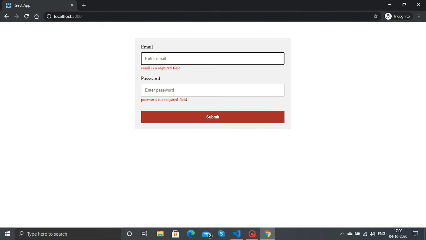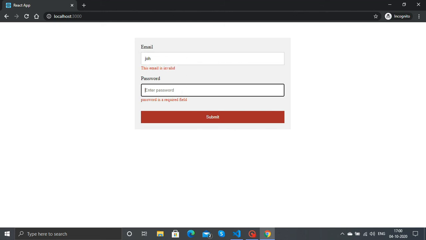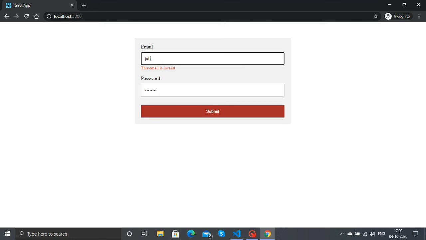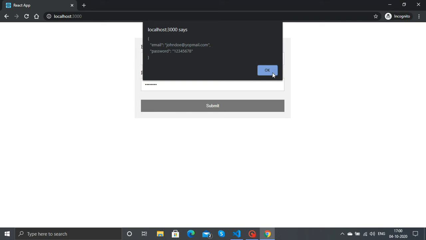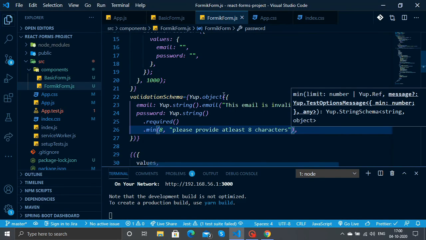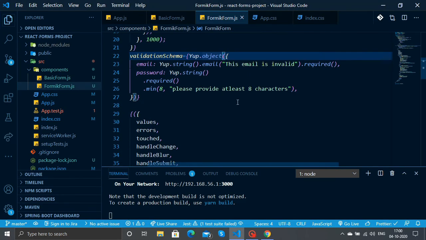Now if you look, when we type the email is invalid, which is a custom message we have given, and for the password, please provide at least 8 characters, so that is also something custom we have given. And when there's no error, when we submit, same thing happens and we get the alert. So the validation has become pretty easy with Yup.